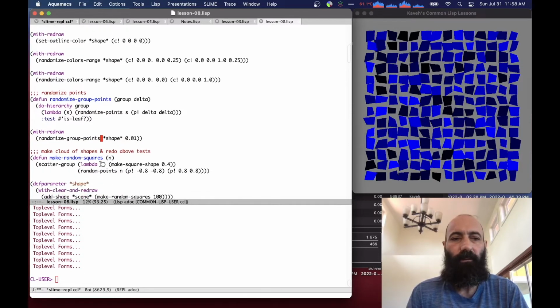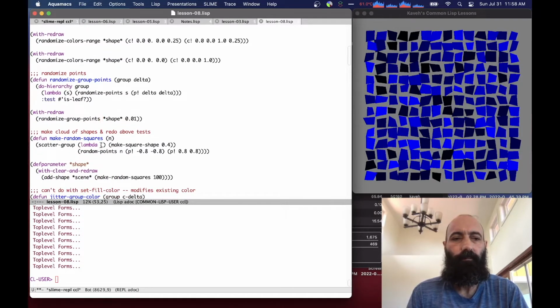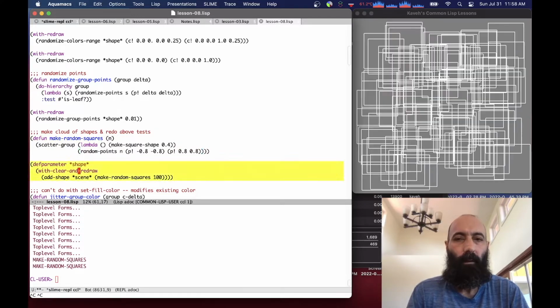Now we'll try this process again with a new function that we call make random squares, that basically does the same thing and scatters the shapes, the squares, but along a group of random points instead of being in a grid. And so here we have a bunch of overlapping randomly placed squares.